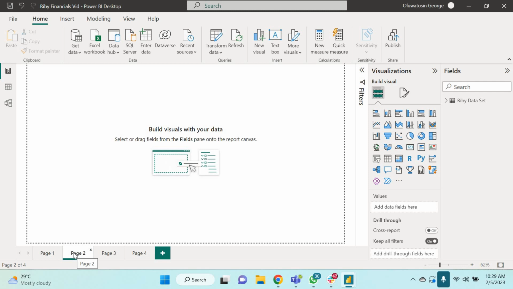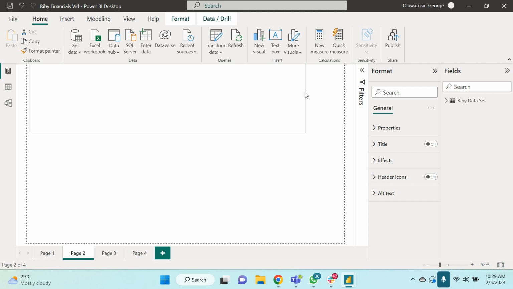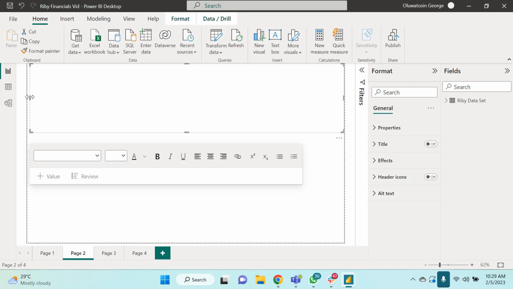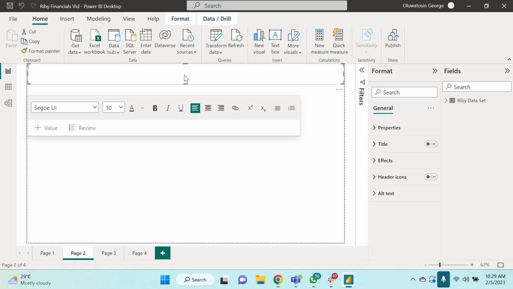So what I want to start with first is the title. We know how to create a title by now. We're just using our text box. This is the text box, and I'm adjusting the size of the text box so that it aligns properly. For this, I can just write in revenue and profit trend. Let's just do revenue and profit trend.